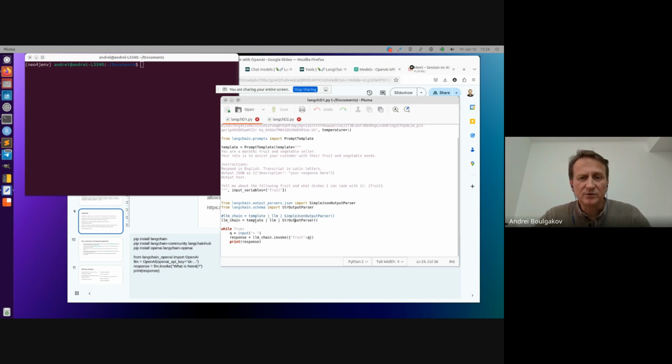Piping, I believe you know that. What is piping? It's like in the shell, you use a pipe to give the output of one command as an input to another command. So we create a chain. And what is a chain? Probably we need to see the next slide.